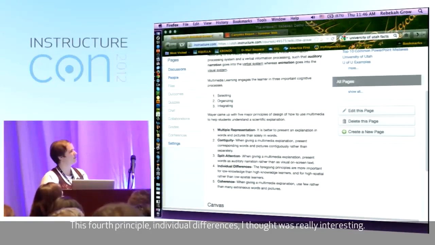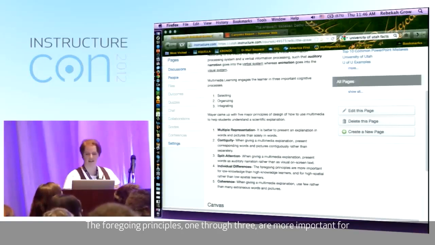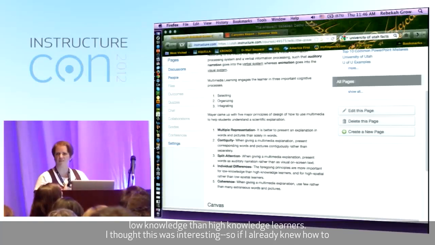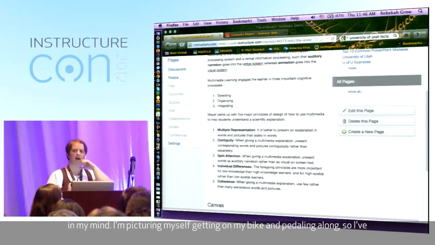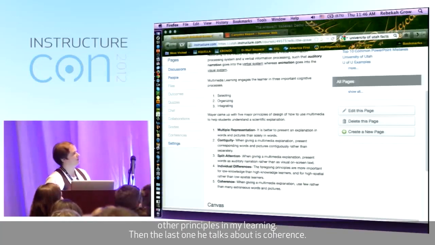Now this 4th principle, individual differences, I thought was really interesting. The foregoing principles, 1 through 3, are more important for low knowledge than high knowledge learners. So if I already knew how to ride a bike, and then I watch the video, or I hear someone telling me how to ride a bike, I've already got a picture in my mind. I'm picturing myself getting on my bike and pedaling along. So I've already got knowledge ahead of time, and I might not need some of these other principles in my learning.